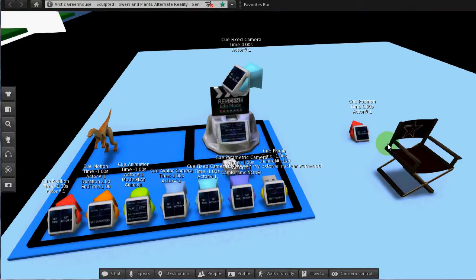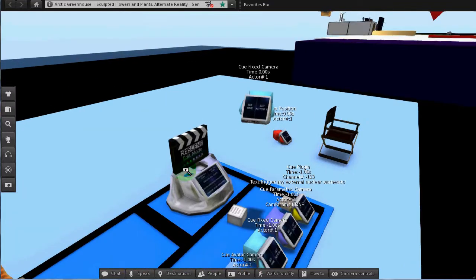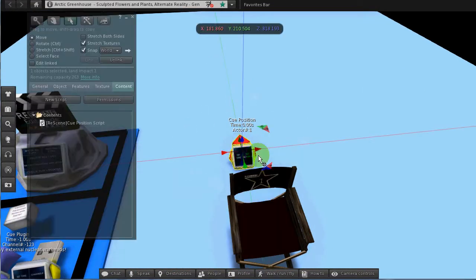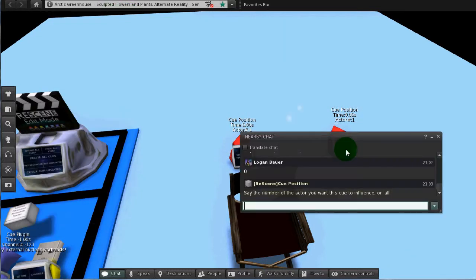Now that's going to move actor 1, which is our seat. Actor 2, our test NPC here, we're going to have move over here at the same time.